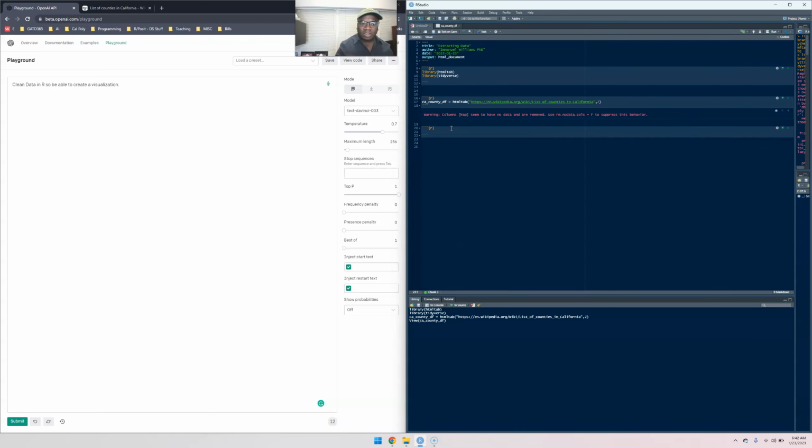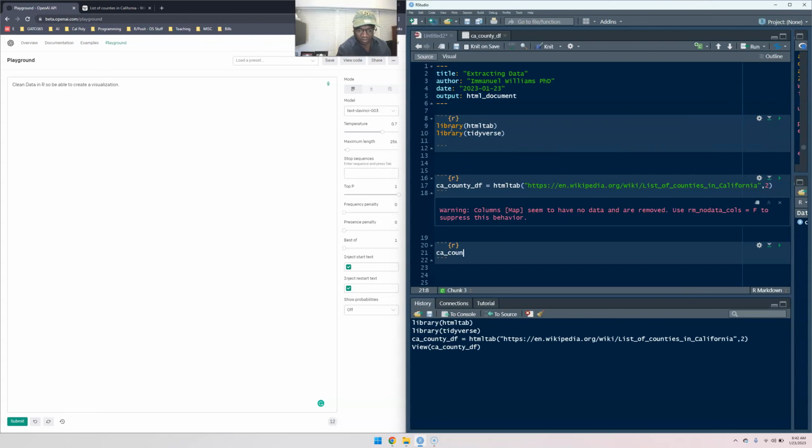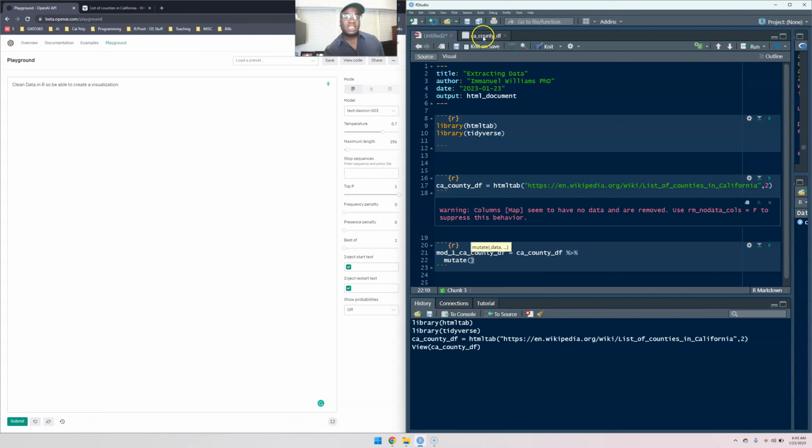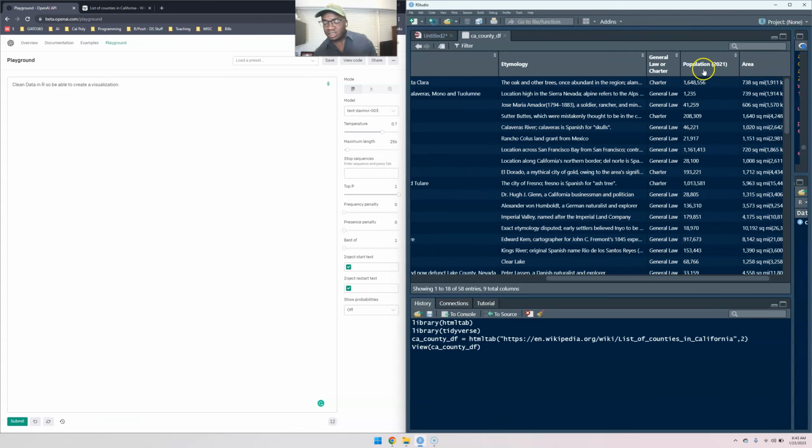What I'm going to do is take my CA county data frame. I'm going to zoom in a tad bit so you can see what's going on. I'm going to name it something else and just pipe this. I'm going to name it California mod 1, as in my first modification of the California county underscore DF. Okay, and then I'm going to say mutate. Mutate is a functionality for us to change variables. We know that the variable name is called population 2021.